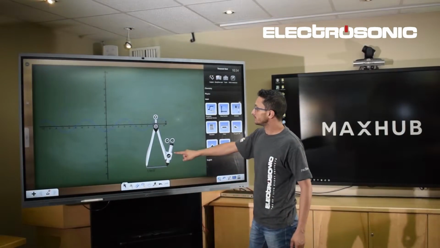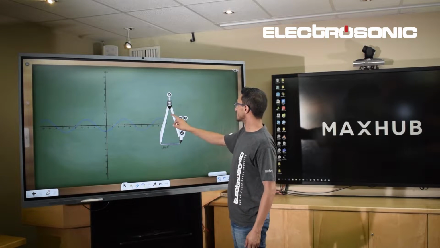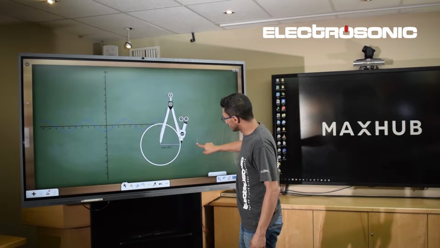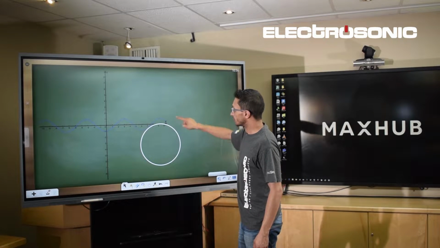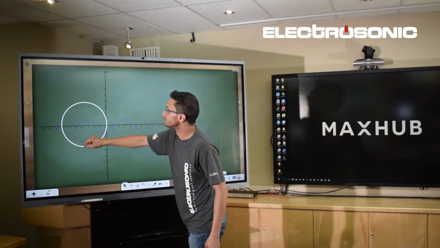Use a compass. Simply find a comfortable place, select the compass, and of course draw the line. Remove the compass and actually move the object around.